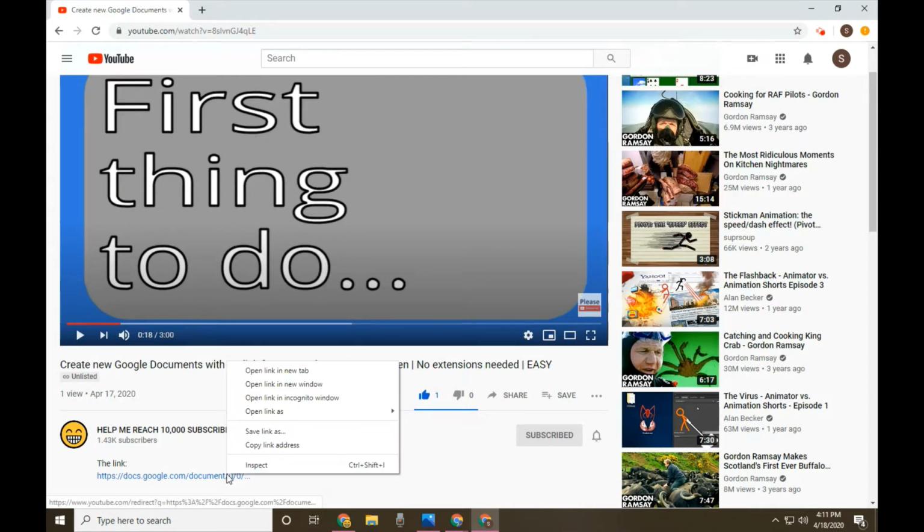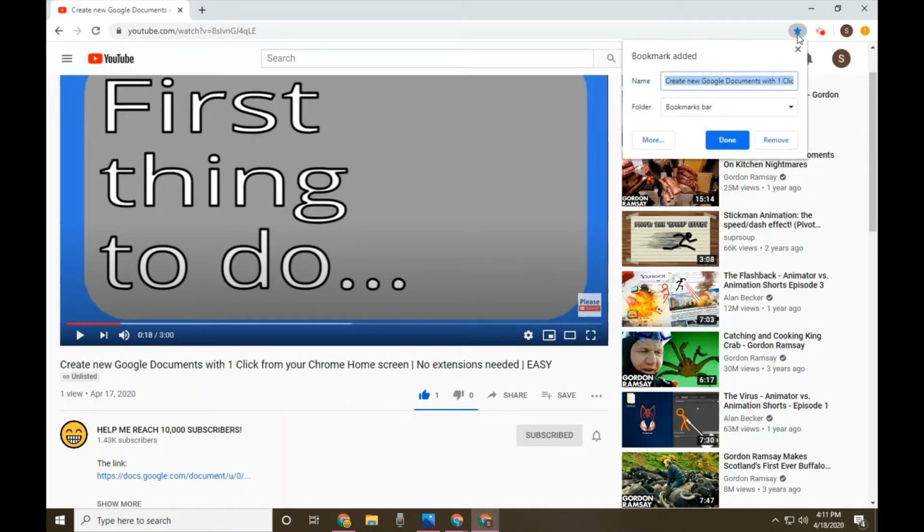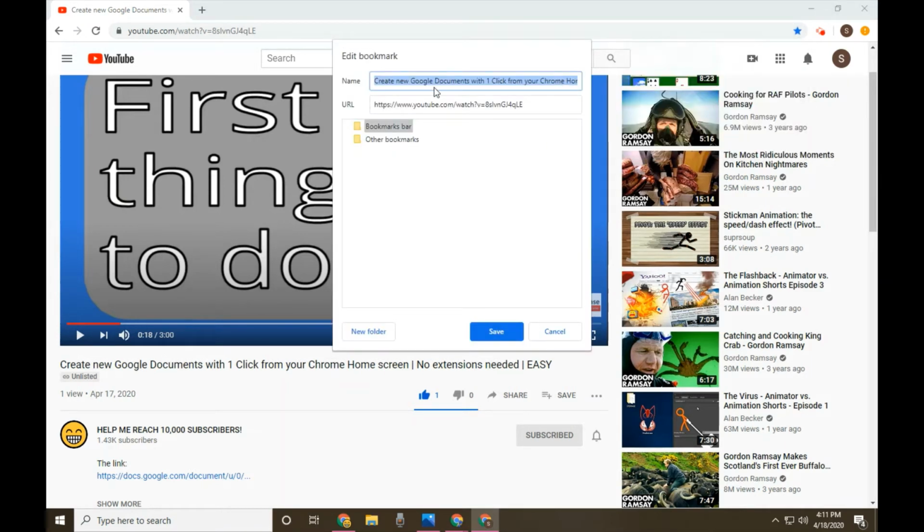Then go ahead and right click on this link, press copy link address, then go to your bookmarks. So go ahead and bookmark the page. It can be any page. Press more. Then type in whatever you want the bookmark to be called. So you might want to call it create new document, as I'm typing in here.